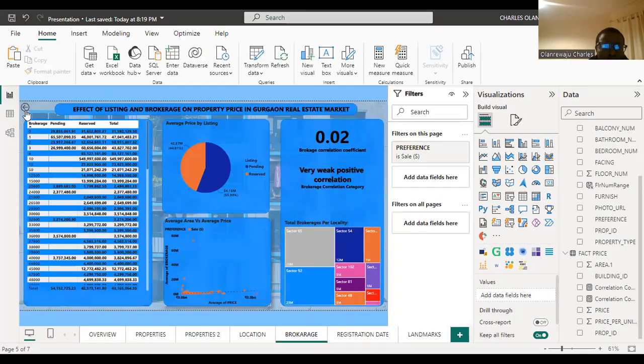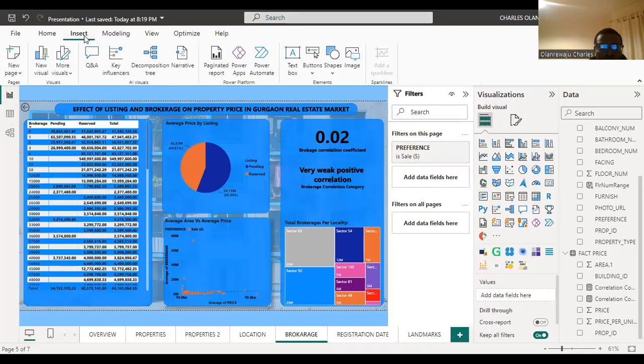So this time around, I want to do it in another way by importing an image. Then we are going to use the image as a button. So we want to import our image. Let's go to insert. So from our insert, you can see we have what we call the image. Add an image to your report. So I'm going to select this.